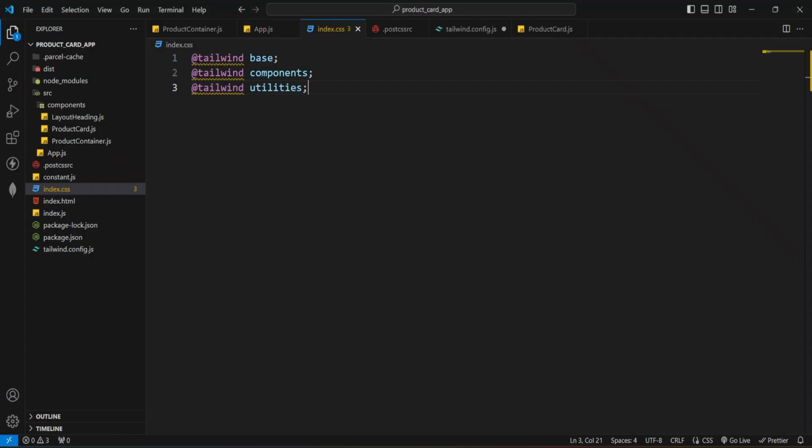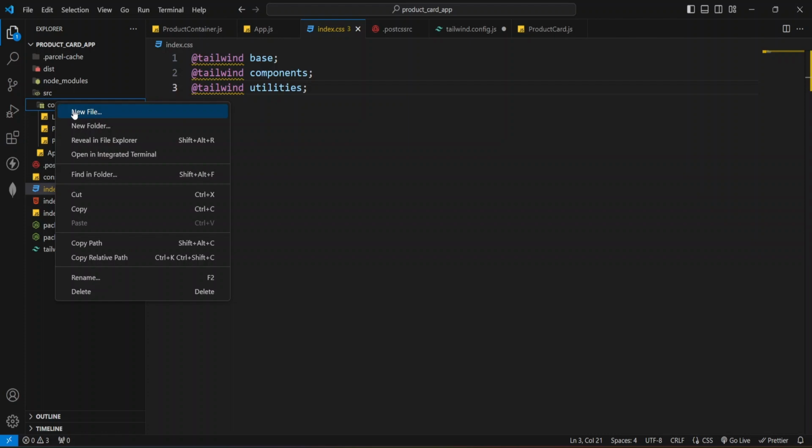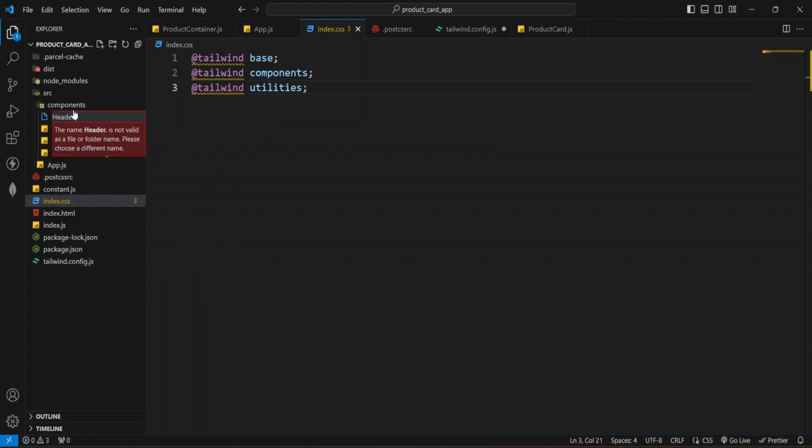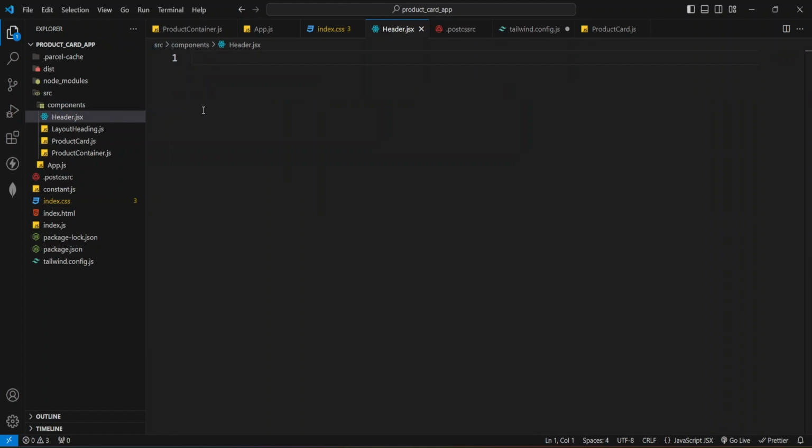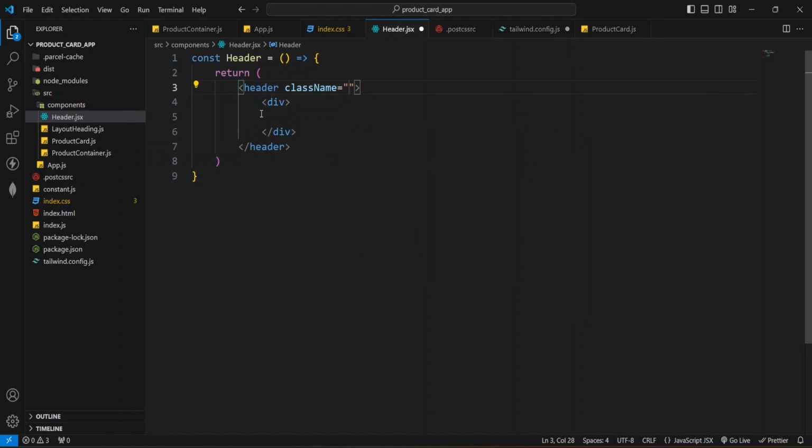I'm going to create the header first. I'm going to create header.jsx component, header equal to props like a function. Class name is header container. Class name header content.